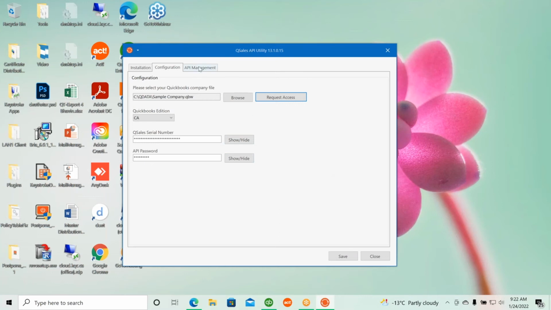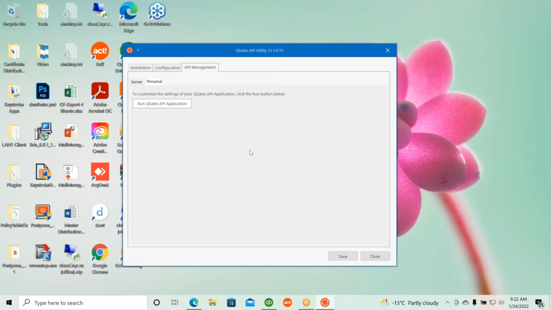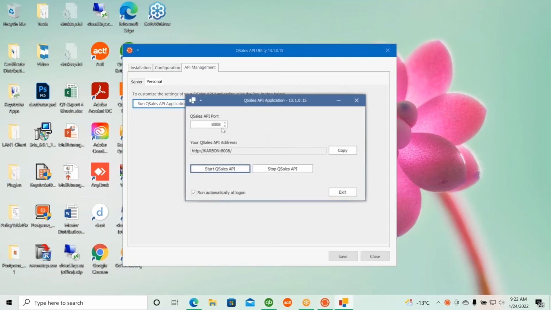The last step, because we did not start the API, we're going to click here and click on Run. Had you clicked on Run under this tab here, then you would not run it again. You would go down to the tray here, the taskbar tray, and launch it, and then run it from there, because when you run it here, you're actually going to run a second instance. But now, since we didn't run it, we're going to click here to run it for the first time. And now we can see that we've got the Qsales API application 13.1.0.15.